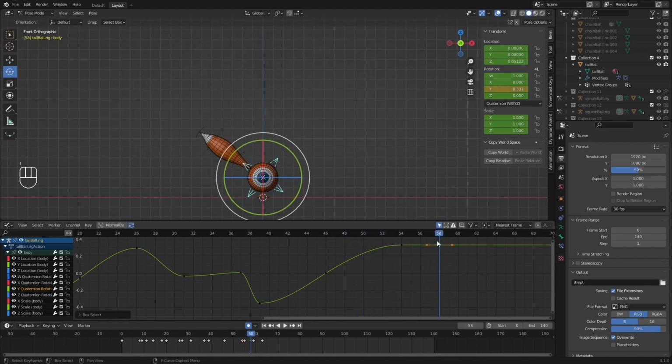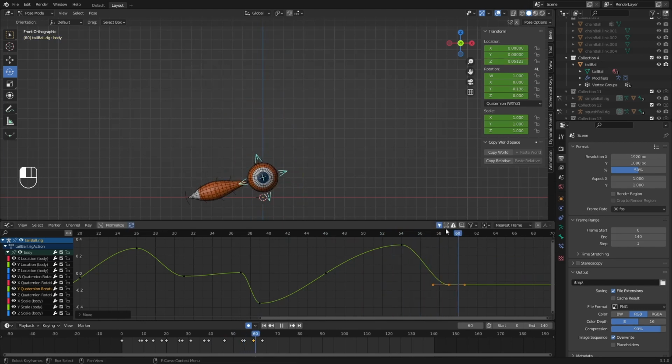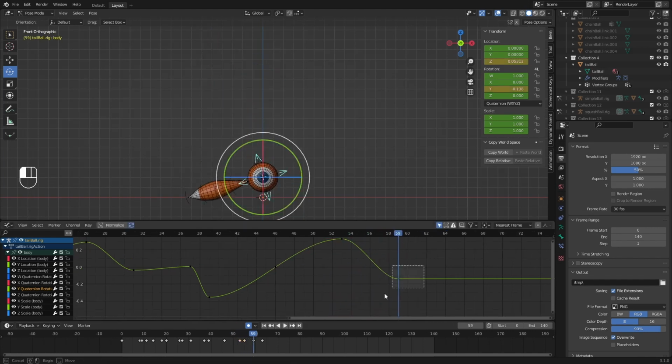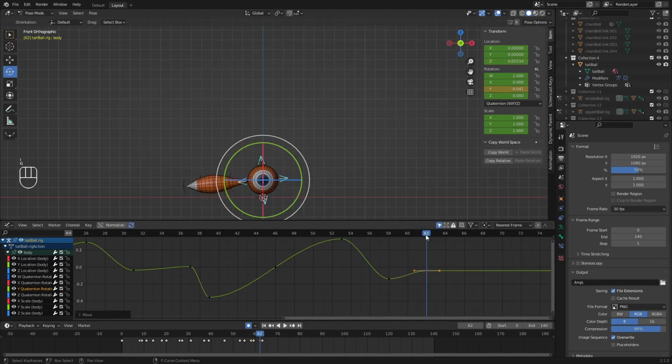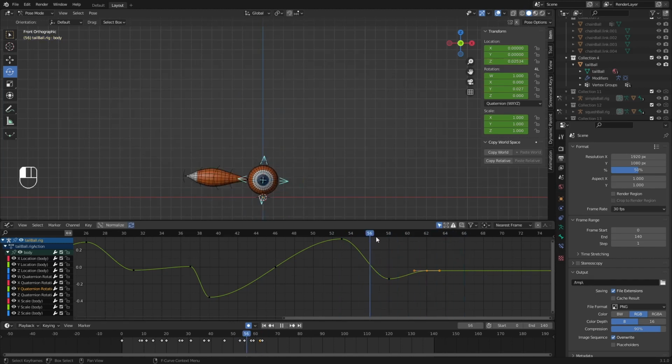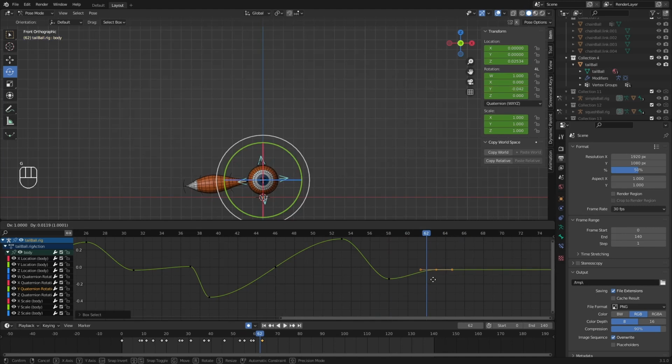And then add another keyframe and add a bit of bounce to this. I might shift this one keyframe over. This might be happening a little too late. So basically what I'm doing now is offsetting the rotation from the bounces a bit.